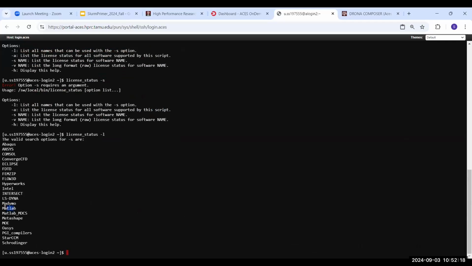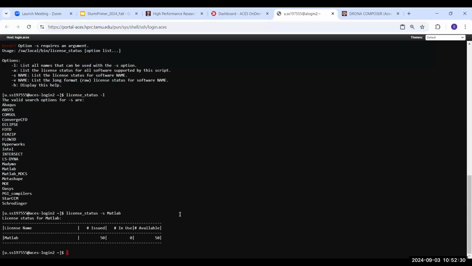Simple, we have MATLAB right here. And we can use -s to check the status for me. So -s MATLAB. As you can see, we have 50 issued and we have 50 available.